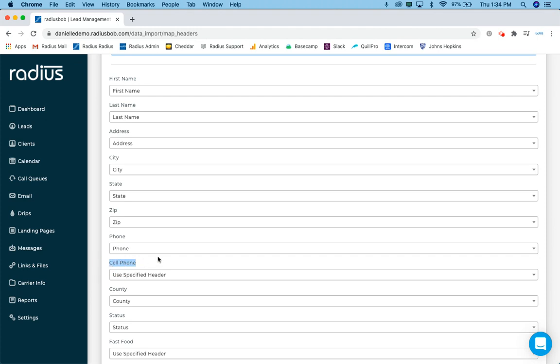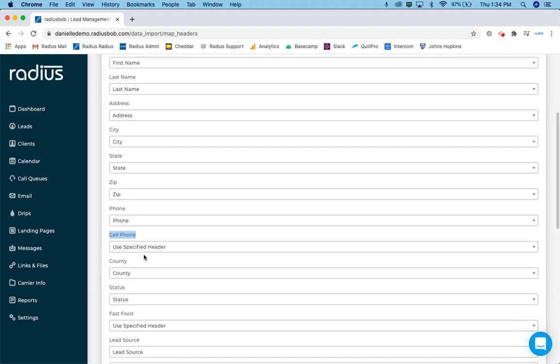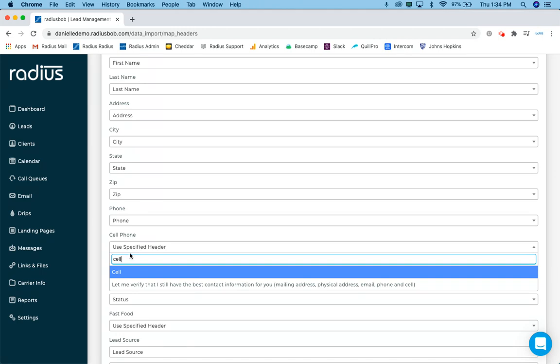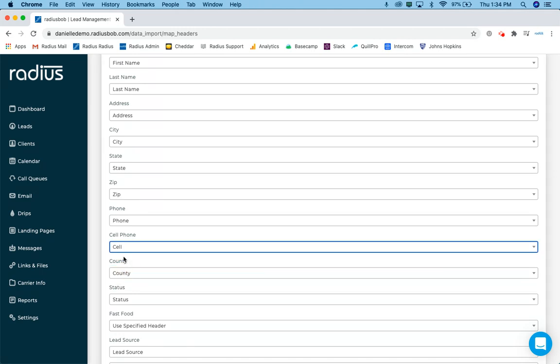Cell phone did not automatically map. So I've got cell space phone in my example. Well, I don't want to use the specified header because it's not going to map it properly. I need that 1-to-1 ratio. So I'm going to click in there. I'm going to just type in cell, and look, there we go. Cell is displayed. So it's cell. That's how the database within Radius is configured for the cell phone. So my import file said cell phone, but it actually has to be cell. So now I've got those.